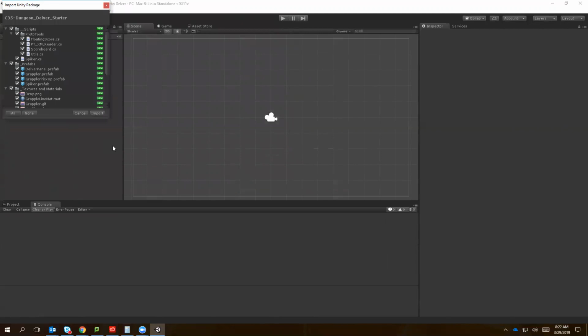Now whenever you import a Unity package like that, the import is going to pause and show you all of the resources in that package. This gives you an opportunity to deselect some of them if you didn't want everything in the package. We want everything in this package, so just leave everything checked and click import.